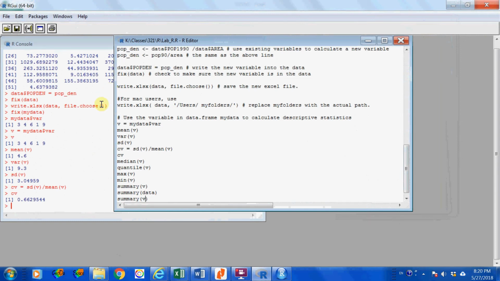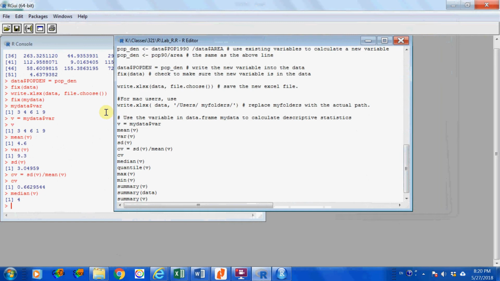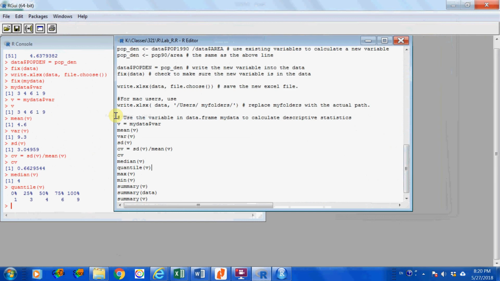Now let's see a variable. What is the median of variable V? This is 4. And what is the quartile of variable V? A quartile is where we divide the variable into 4 equal sections. Each section has an equal number of cases. So that's what happens.